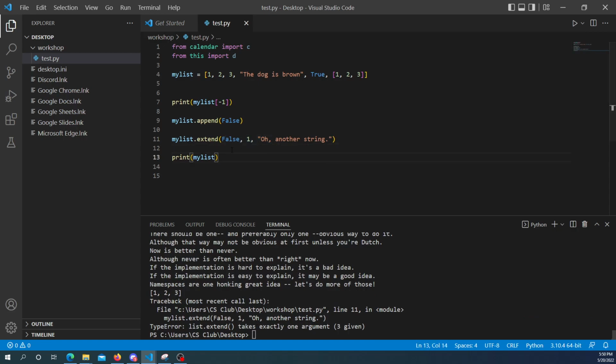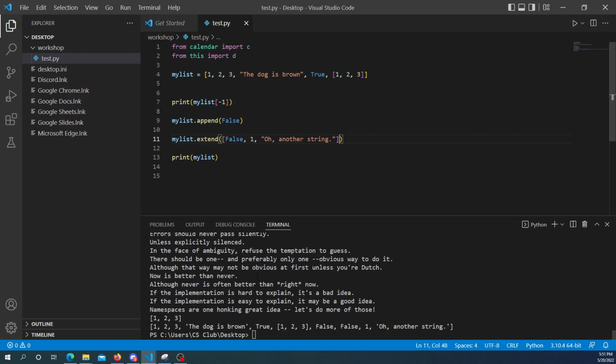It takes exactly one element. Oh, it's because I need to make this a list. So let's do this again. There we go. So if you want to use extend, you want to insert a list. So you have to format it as a list with the open square brackets. That's how you would do that.